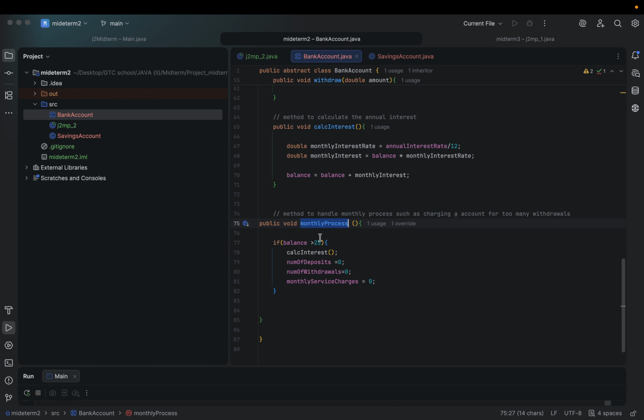Monthly process now checks if the balance is greater than 25, because if the balance of the account is less than 25, that means the account is inactive. And then it goes ahead and calls the calculate interest method, so we can get the interest of the balance, number of deposits, and then it just resets the account.